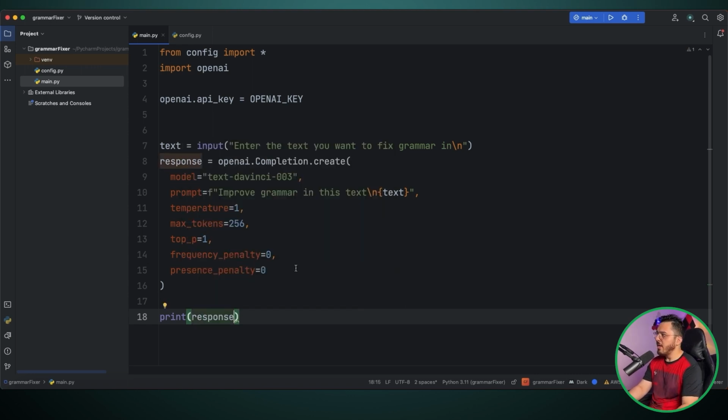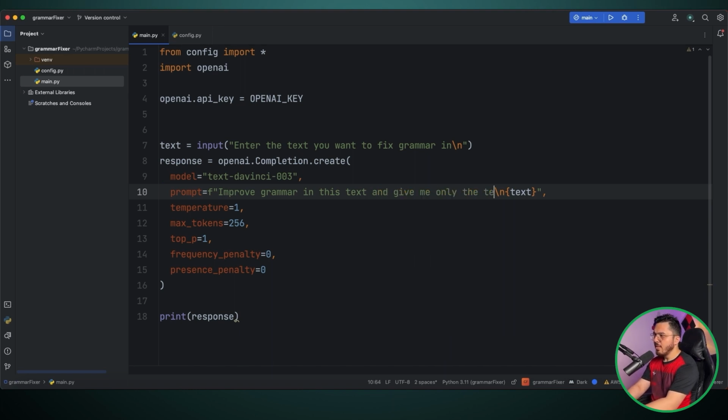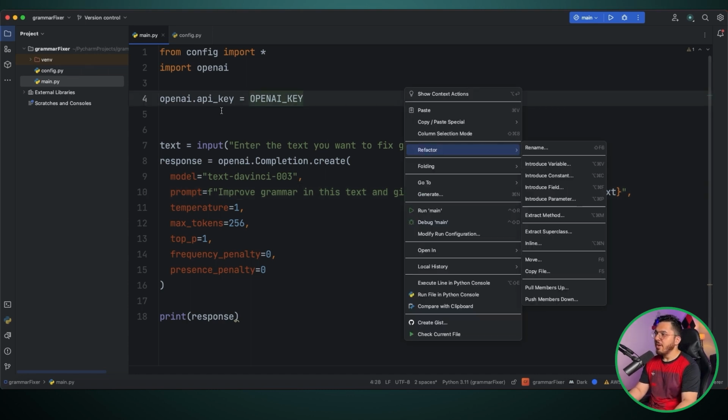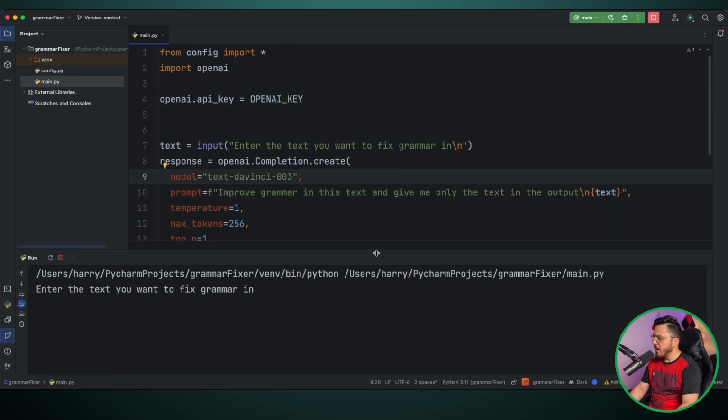Okay, so I'll say print response, improve grammar in this text, and give me only the text in the output, because at times it says, hey, here is your text and this is grammatically correct, there were some issues in your text. I don't want all that. I just want the fixed text. That's it. Let's try to run it. Fingers crossed. And it is hitting the OpenAI server. Enter the text you want to fix grammar in. I go to the shop and I buy mango.